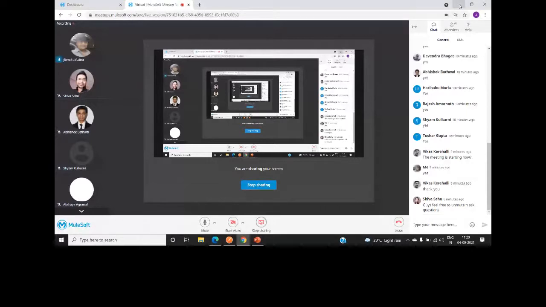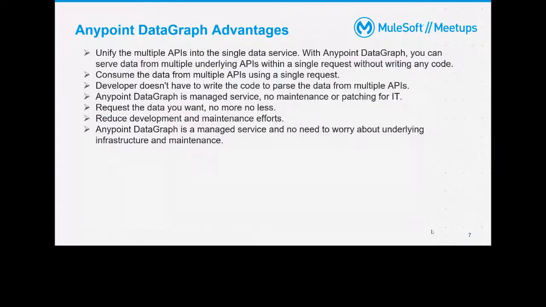So what are the advantages of Anypoint Data Graph? As I mentioned, it unifies multiple APIs into a single data service. Basically, you will get a single data service graph, a GraphQL endpoint, which you can use to send the request, to send the query, and that particular endpoint will do the orchestration and aggregation.